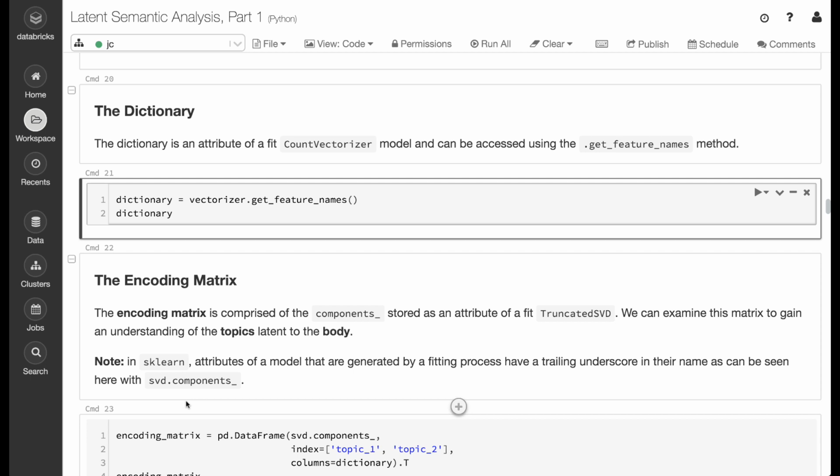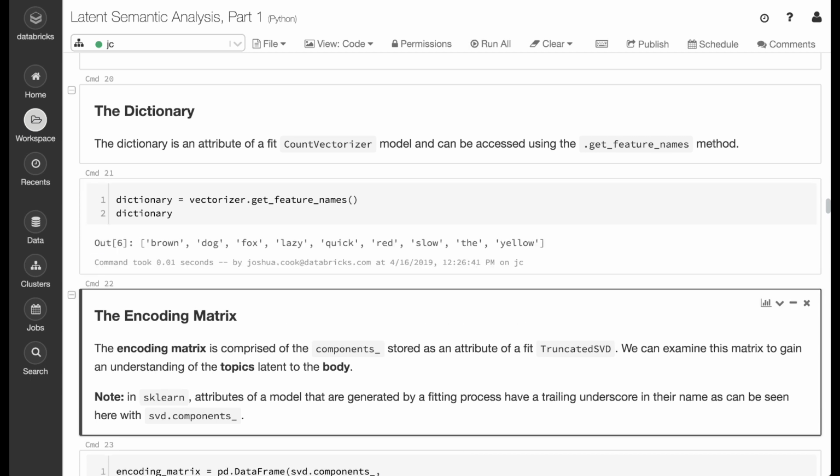Let's take a look at the dictionary. The dictionary is an attribute of a fit CountVectorizer model. It can be accessed using the get_feature_names method. Here we see the dictionary for our trivial example. The words brown, dog, fox, lazy, quick, red, slow, the, and yellow.